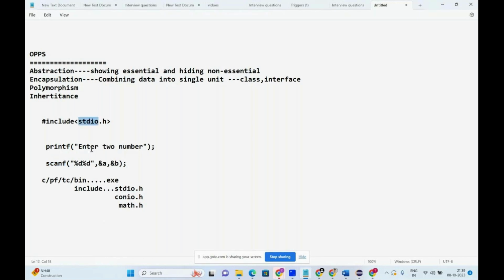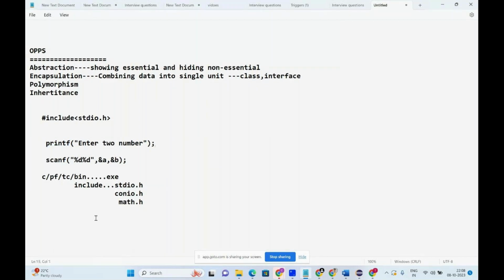Thus, whenever you write printf and scanf in your program, we include this header file. So this is an abstraction in C language. We are showing the essential. What is the essential here? Including a header file is the essential. We are showing that, and we are hiding the logic we wrote for printf and scanf. So this is an abstraction in C language.